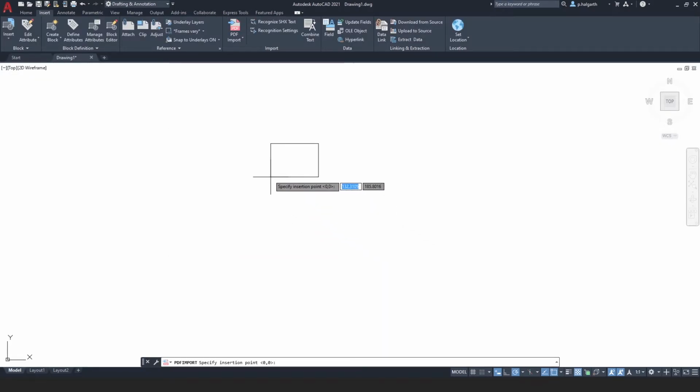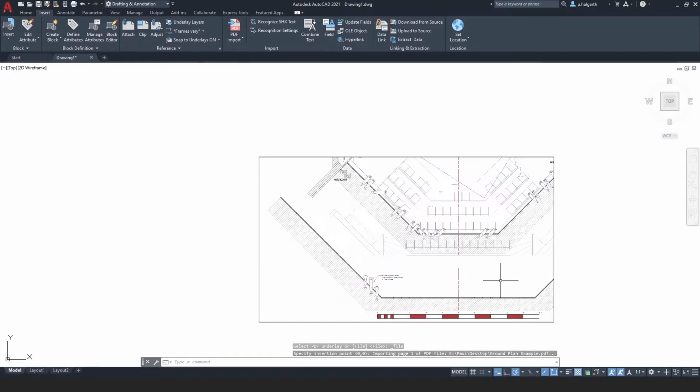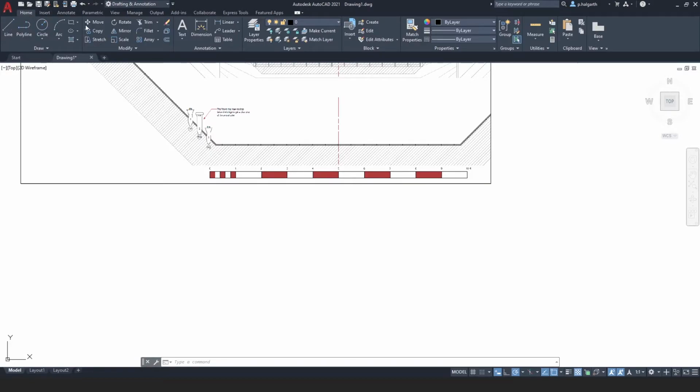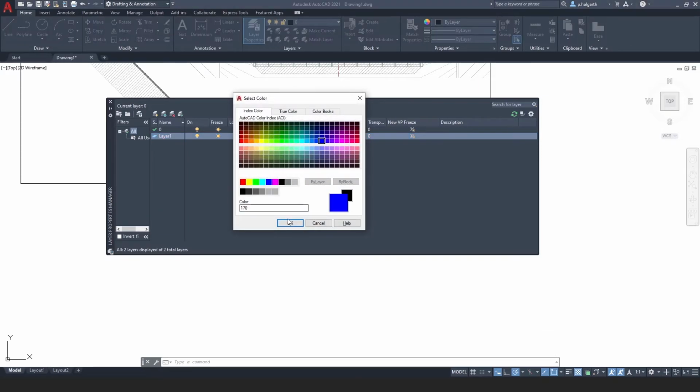And here I get to choose where this PDF goes into my model space. And there it is. Now I'm going to draw a line next that's going to be 1 meter long, and I'm going to use that to try and scale this drawing up so that it's the same size between 3 and 4. I'm going to make a new layer called layer 1, and I will just change the colour of this just so you can see visually what's going on here.